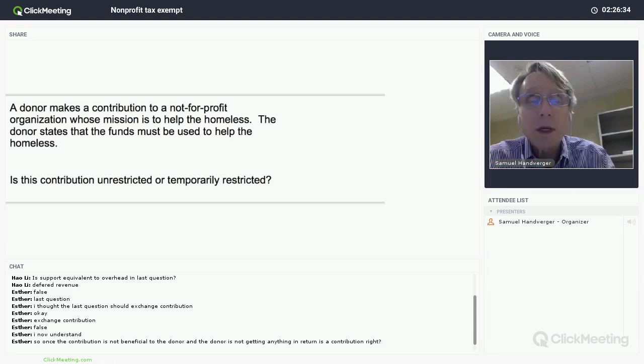The way it says it right here is I would vote that it's unrestricted. I would say it's unrestricted because that's our job is to help the homeless, and it's like, here, help the homeless, take the money, help the homeless. So it could be used for anything we want for our mission. We can't do anything else except help the homeless. That's our mission, but I don't think it's restricted.